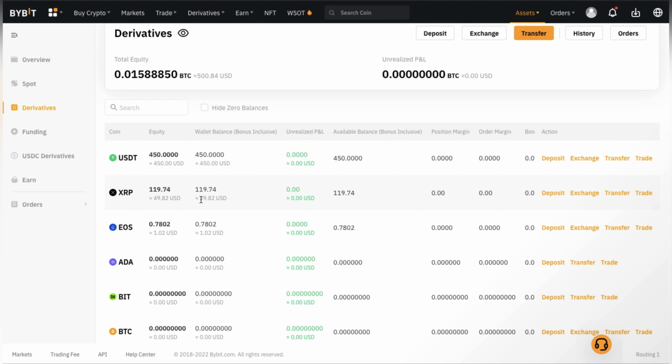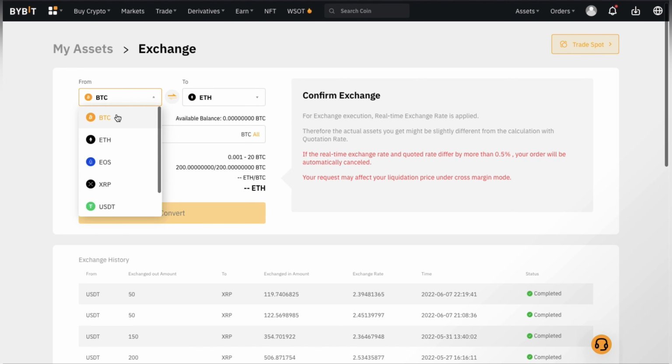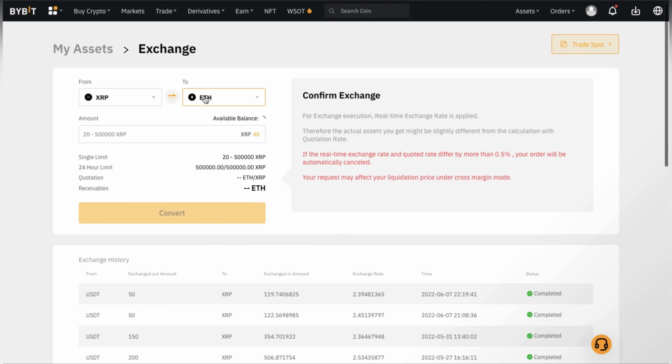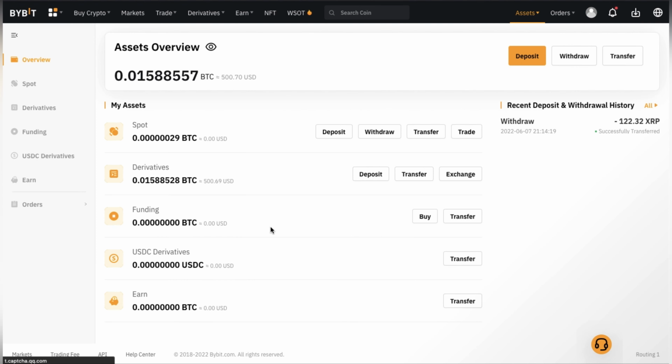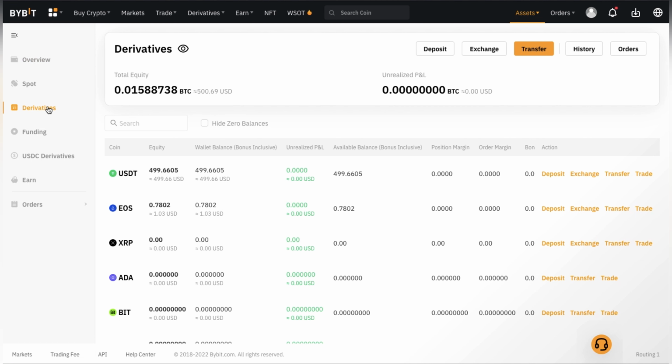So now obviously you don't want to trade XRP, we're going to swap this back into USDT. So you just need to click on exchange, and you're going to select you want to swap from XRP to USDT, and then I'm going to select all. We're just going to refresh for the latest price, and we're going to click convert. As you can see, it's been exchanged successfully, and if I go back to my assets, everything is now back into USDT where I can go and trade.